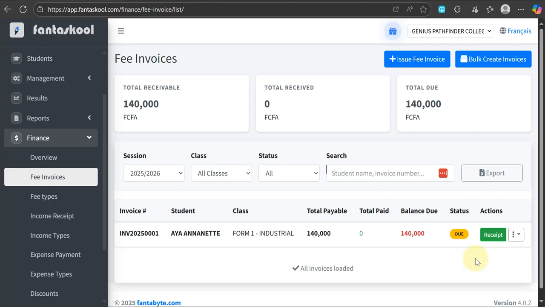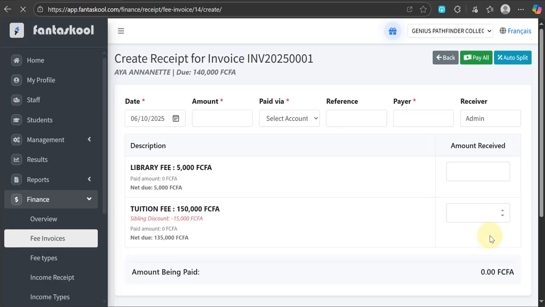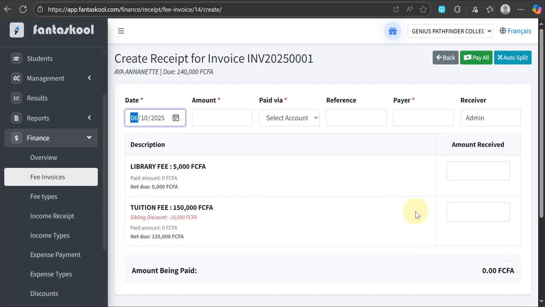Processing payments and creating receipts. If the parents of this child come, for instance, and they want to make a first installment of, let's say, $40,000 to the school, you just need to come to this invoice and click on the Receipt button, this green button that says Receipt. Upon clicking on Receipt, you can issue a receipt for the payment. It is actually a proof of payment document.